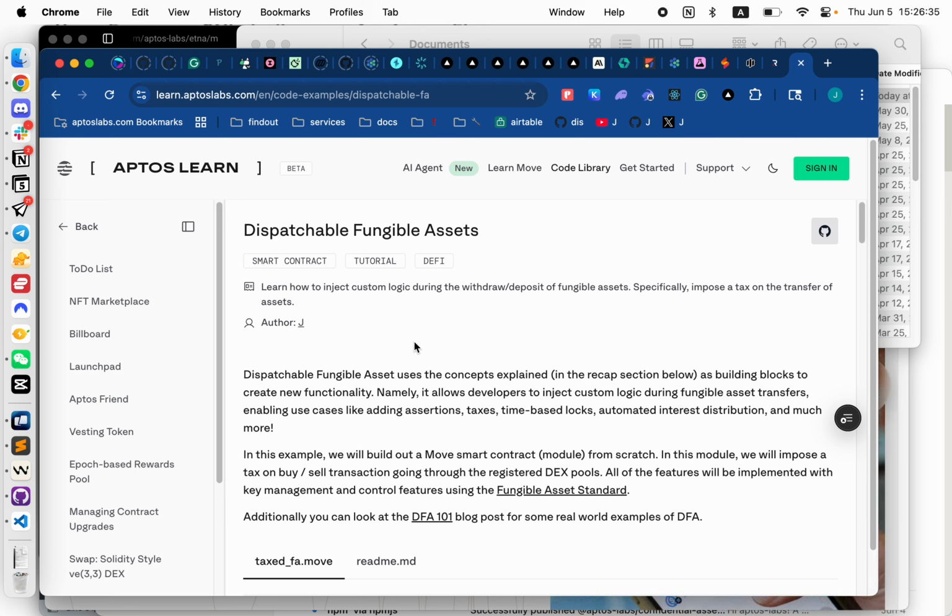So that's what DFA is at a high level. By the way, we also have a blog where we talk about the 101 of DFA. It should be linked under the Aptos Foundation blog. You can also check that out.